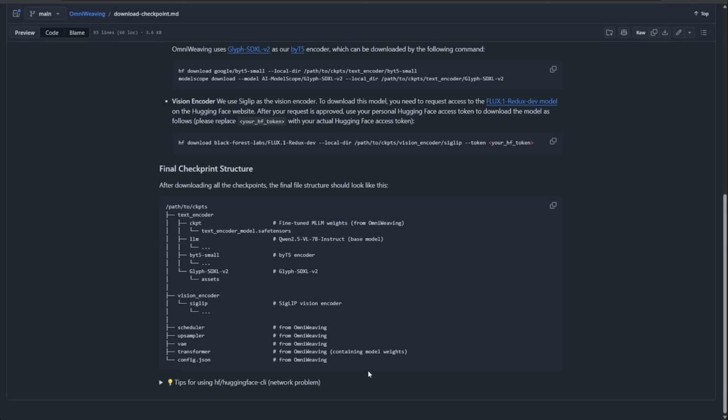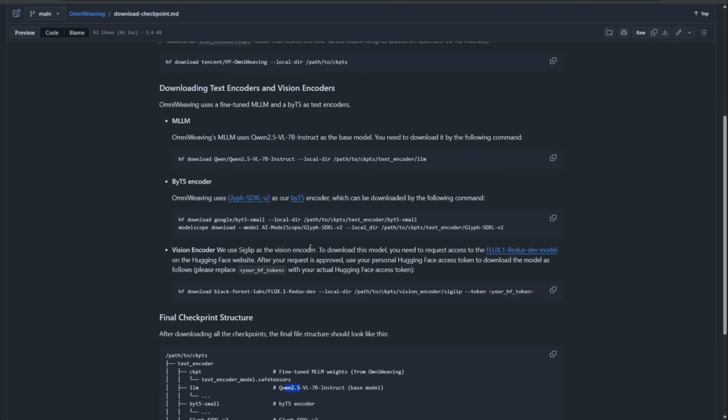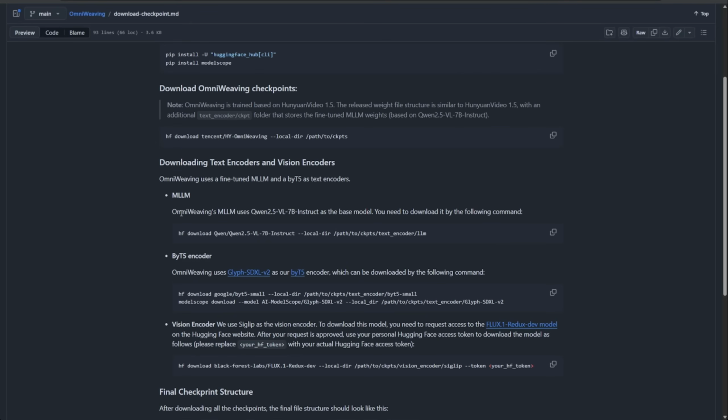If you're running the Tencent Hunyuan Video OmniWeaving repo using their Python code for inference, follow their instructions to download the model weights and set everything up. That's covered in the download_checkpoint.md markdown file. It clearly shows the folder structure and where each file should be located. As I mentioned earlier, the Qwen3VL models here are based on Qwen 2.5 VL models. So you'll need to download those base models.